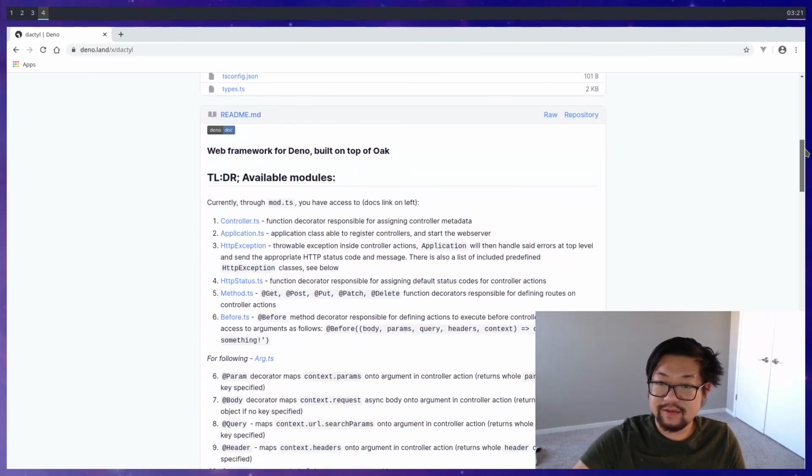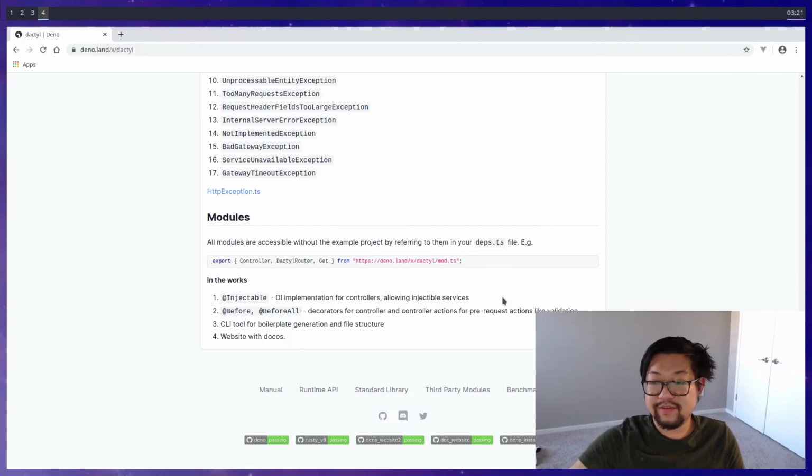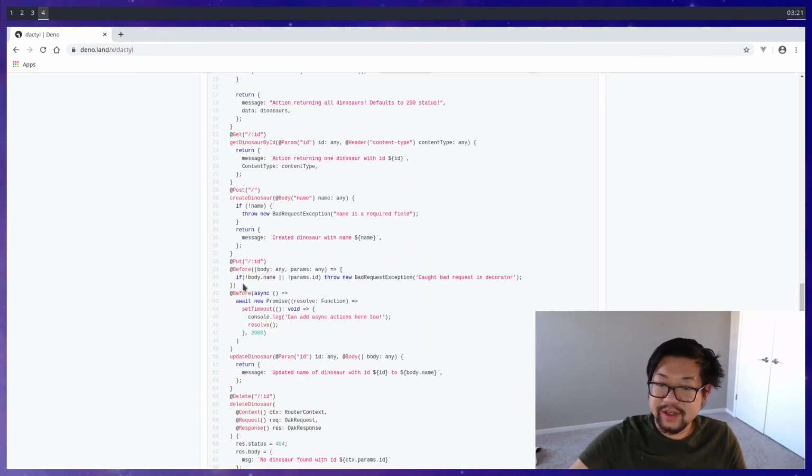So if you scroll down, there are two things that are still in the works, which is the ability for dependency injection, as well as a Before decorator. And the Before decorator, there is a little sample here that's being used over here. And this is supposed to be for validating the body data from the client. Unfortunately, right now, it's not available. So it'll be a while before Dactyl is a more mature framework.